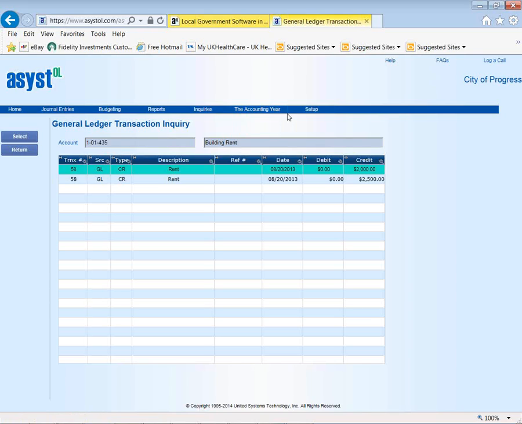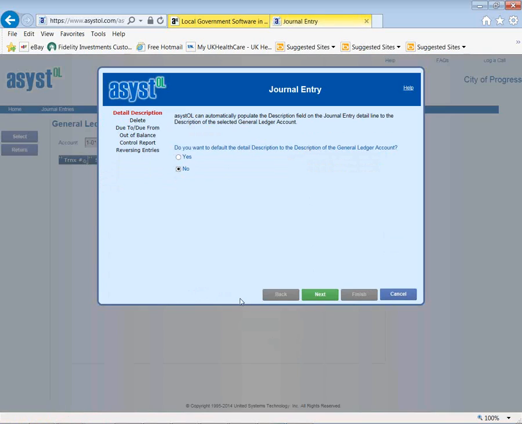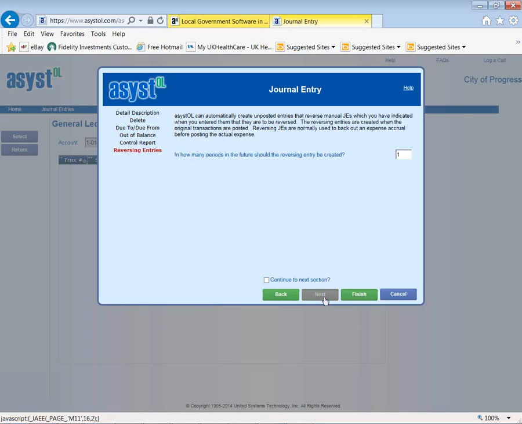So very simple. Now the setup. This is where you're going to define your chart of accounts. How do you want the system to work? So you can define things like, do you want the description to print when you do a journal entry? How do you want to avoid it or remove it for deleted ones? So do you want to do due tos and due froms? So this is all, you're going to have a series of questions on how do you want the system to be set up. So very simple.